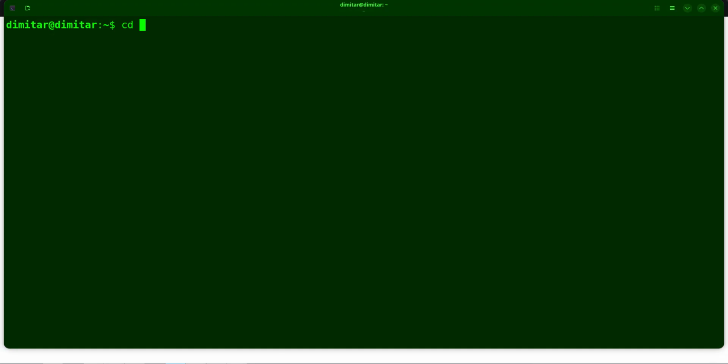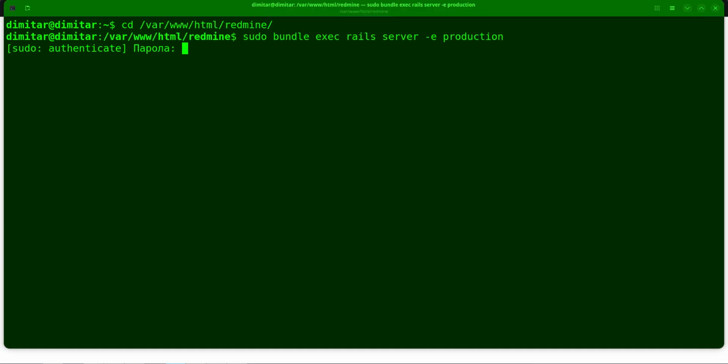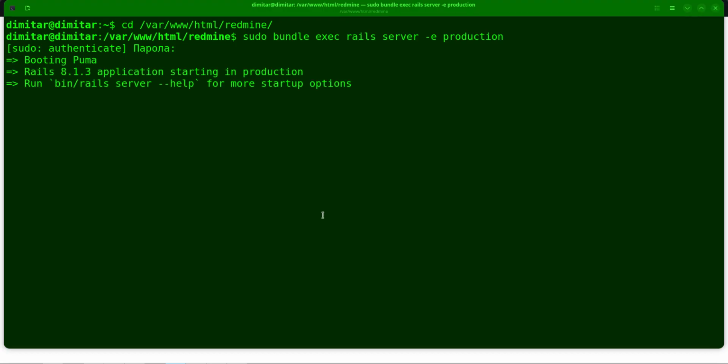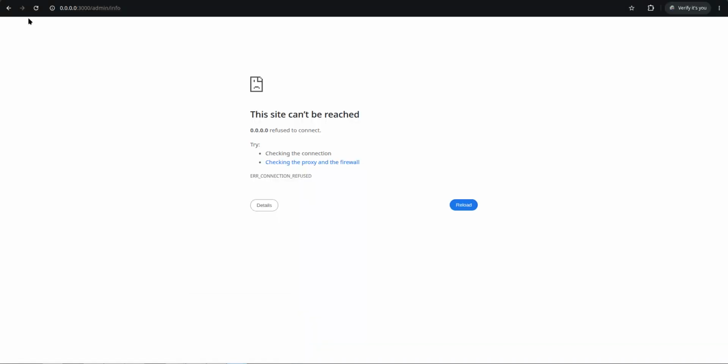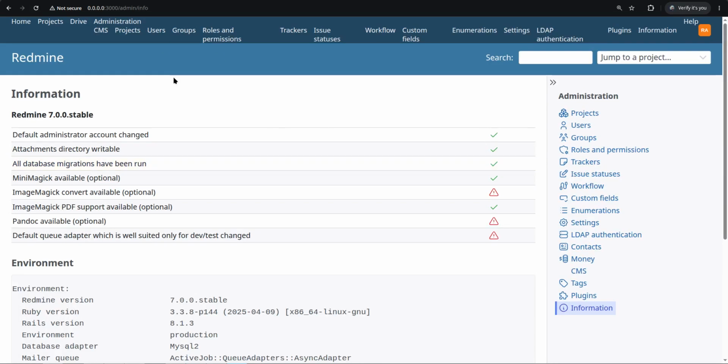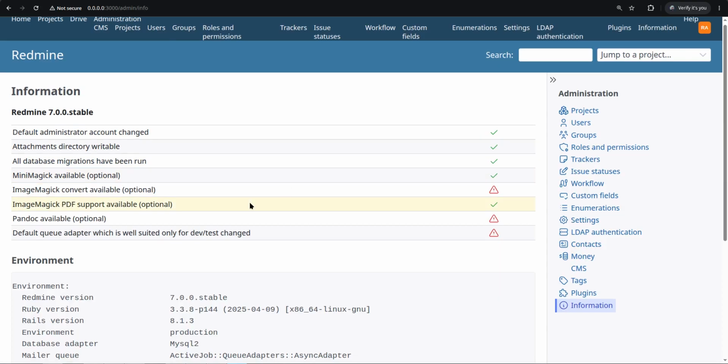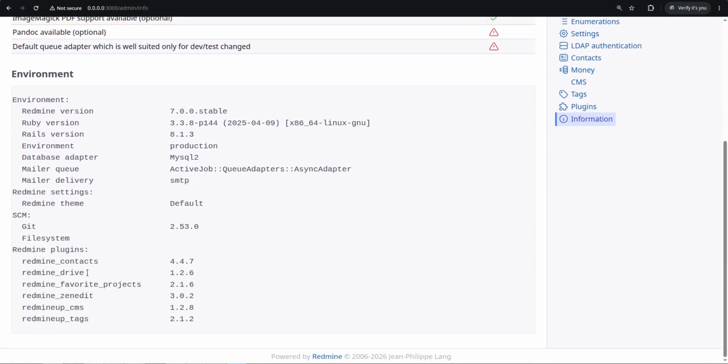So I change the directory to Redmine and start it again. So just wait a couple of seconds for Puma to be booting. Okay. Now if I refresh, then yeah, it has been started. So I see that there is no more Reporter plugin installed here. So we have successfully removed and deleted it from the Redmine system.